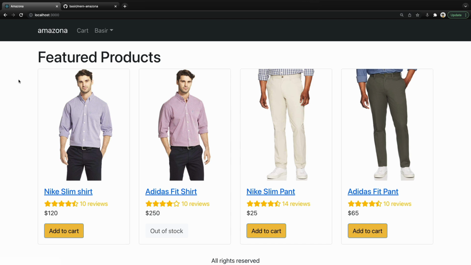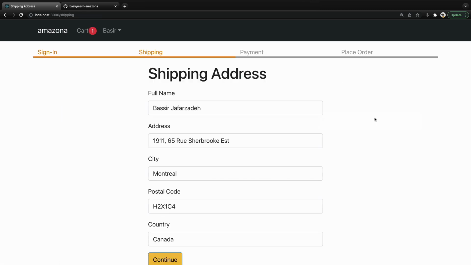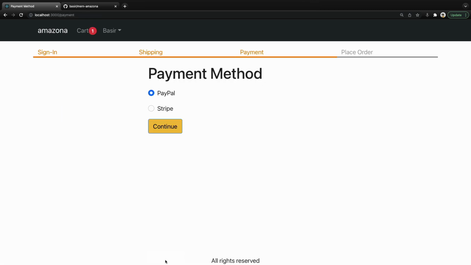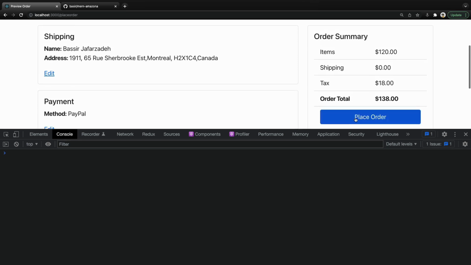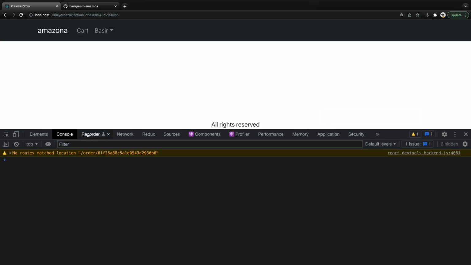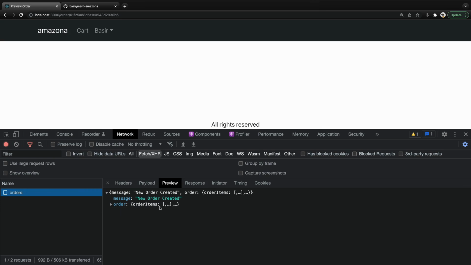In this lesson, we are going to create an order. When users select a product, add it to cart, proceed to checkout, and go to the place order or preview order section, we are going to implement the place order in the front end and back end. When the user clicks on place order, we send an AJAX request, create an order in the back end, and redirect the user to the order details page. Also, clear the cart for new orders.